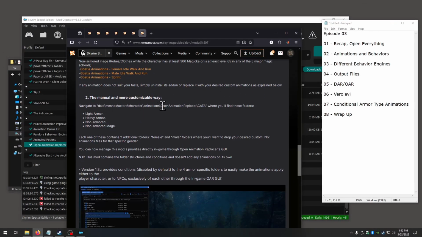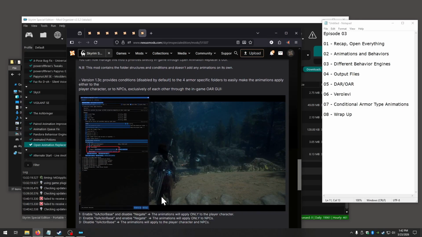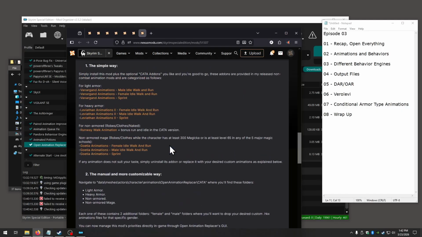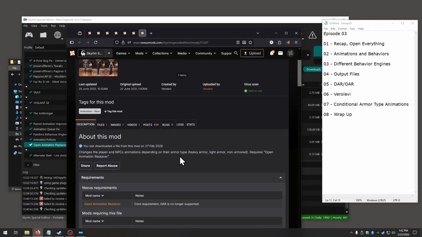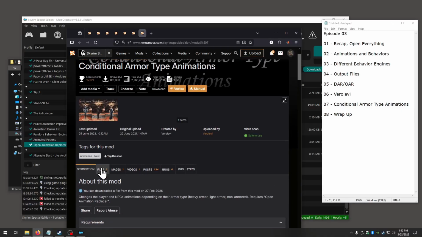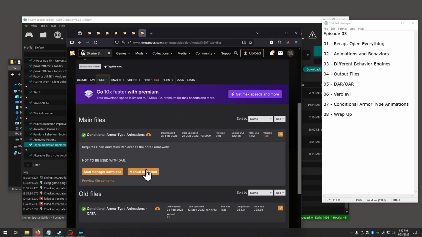And there's also a way to do it through the actual folders of where the animations get placed. But we can just do it the normal way. So we're going to download conditional armor animations.